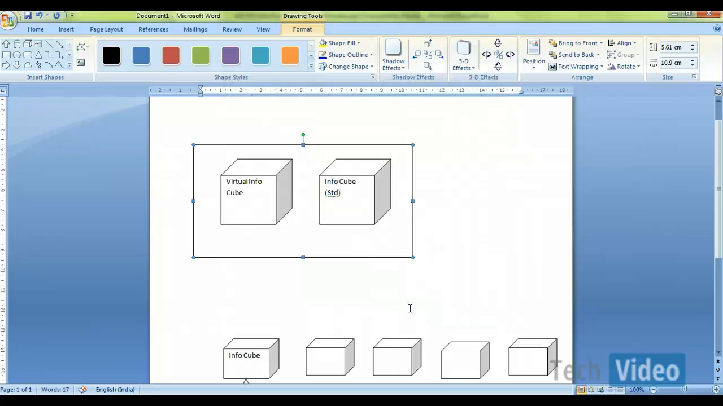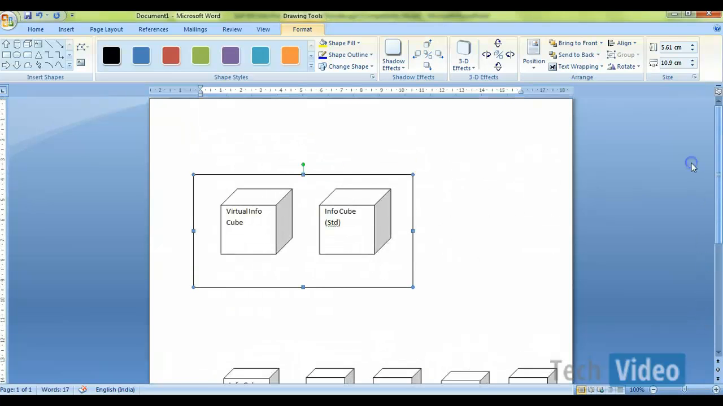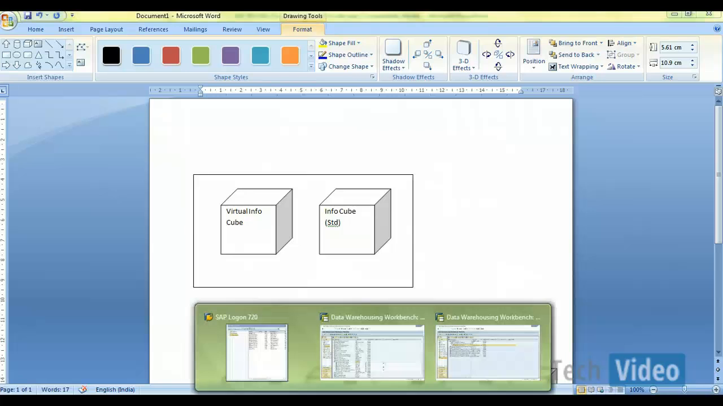Either we can use a standard info cube as well as a DSO, or we can use a standard info cube for historical data and a virtual info cube for real-time data access, which is going to come from the source itself. The advantage in this case is that we are not going to load any real-time data to the BW system. Now we'll see how to create a hybrid provider in the BW system.